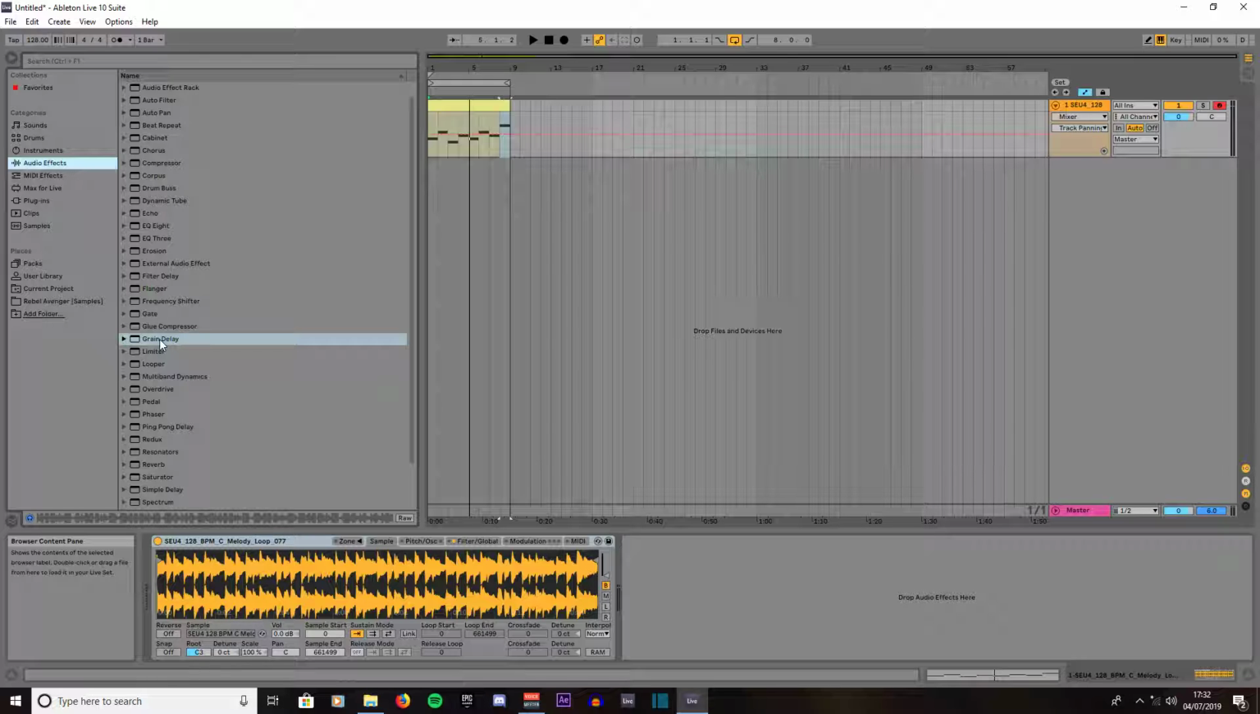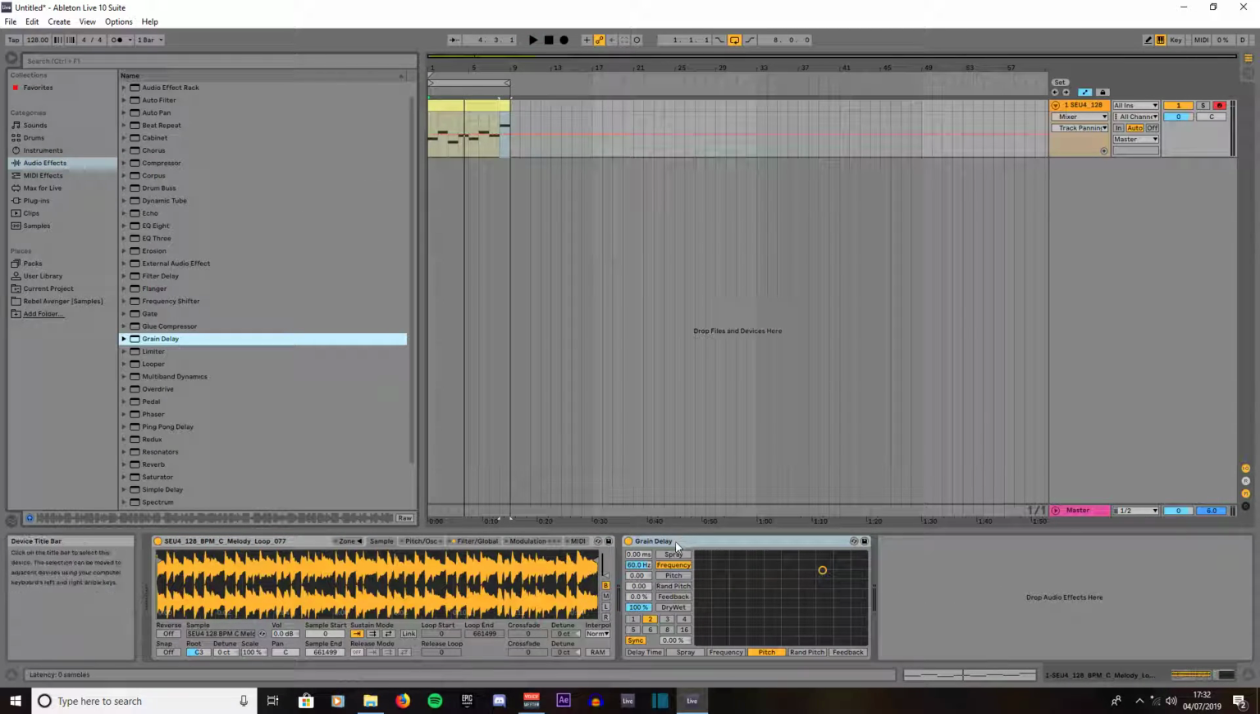So our MIDI clip is a melody. It's not very good, but it goes like this. Left click on Grain Delay, drag it out, and this is it down here.